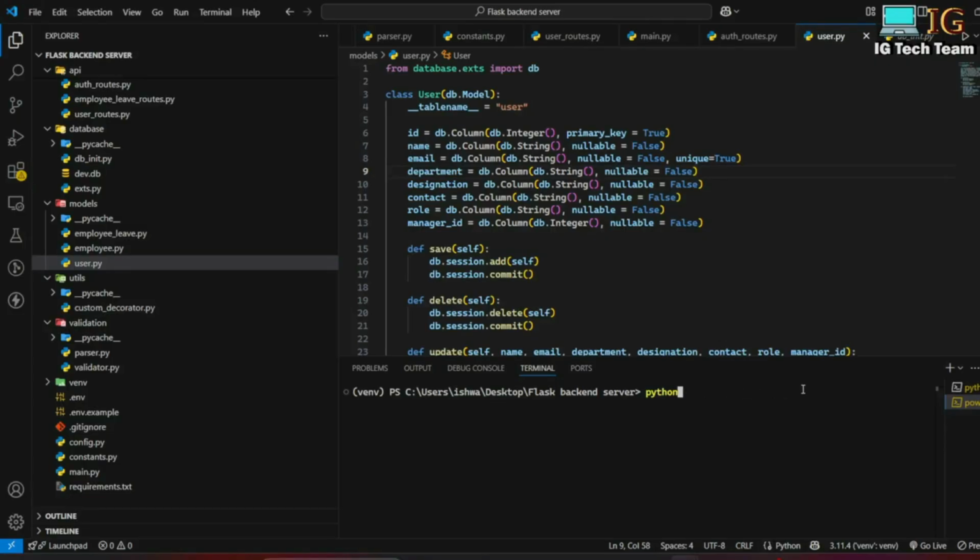First of all, you have to install Flask-Migrate. I can write pip install Flask-Migrate. I want to make changes to my model. I have added unique equals true, so I have to install Flask-Migrate, and I want to make these changes to my database also, to my user model or user table. So first of all, I have to install Flask-Migrate.